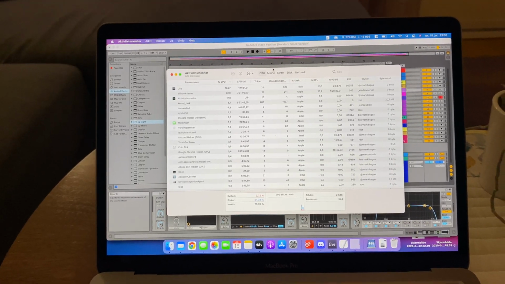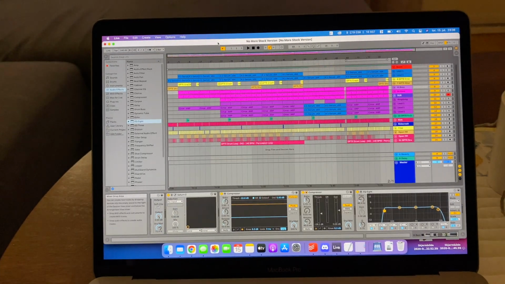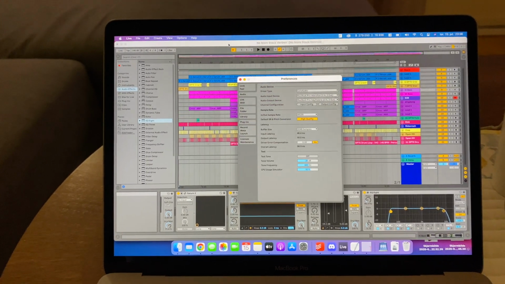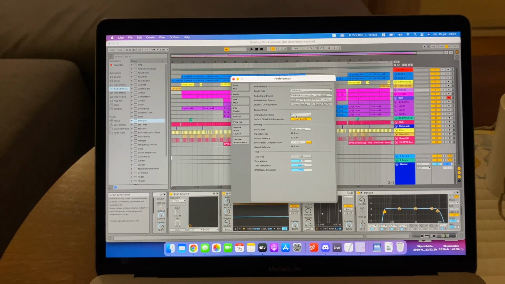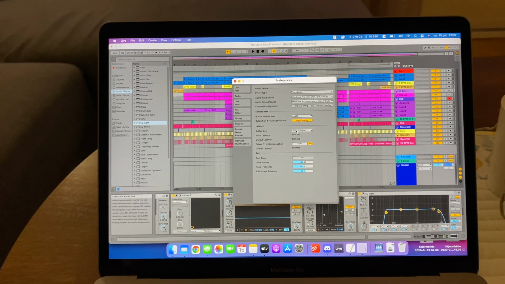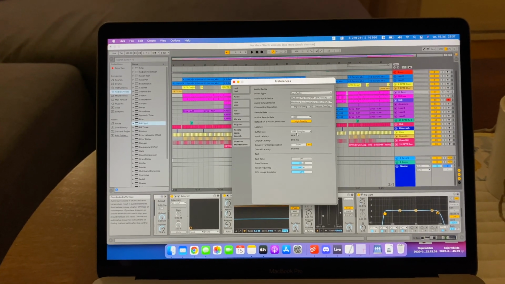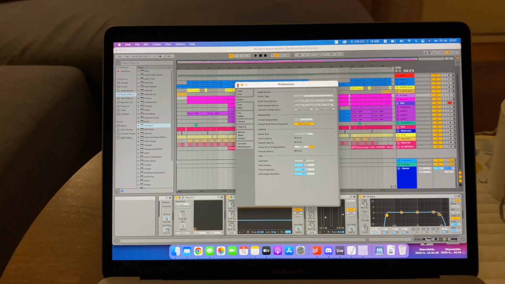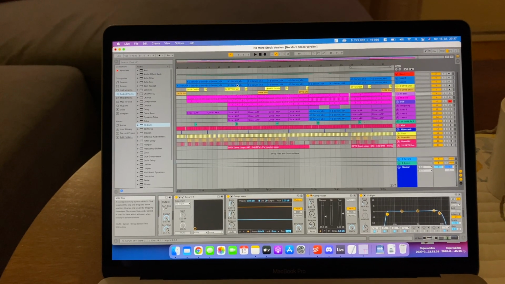I can talk a little bit about that later on, but I can just play it back a little bit and you can listen to how it sounds, and I can show you the settings here. I'm using 44 kilohertz, 248 samples, and of course Core Audio, the built-in audio card, and let's just play.